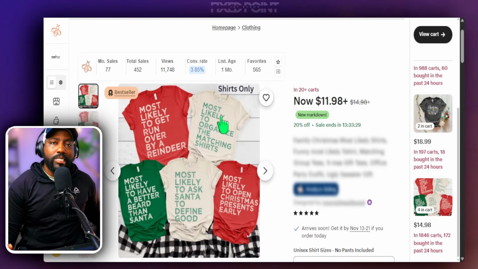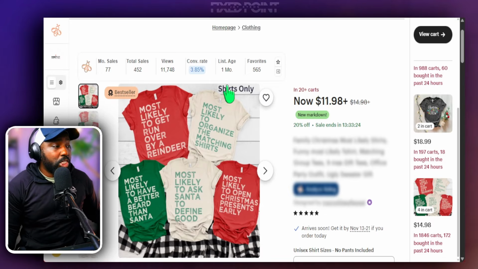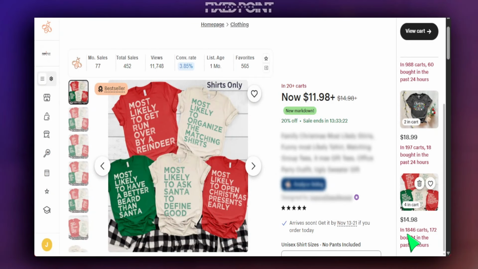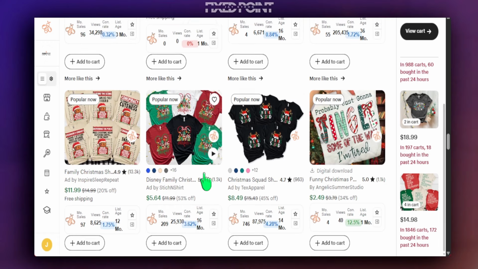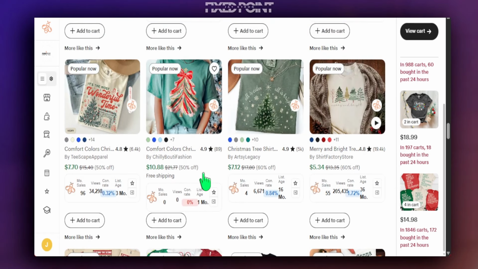And if the question is, can I still sell these products? Is there still room for me to make sales? The answer is yes. This product has only been around for a month, but we can see it has over 1,800 people in the cart and sold well over 170 products. And when we find different phrases and unique styles to bring in personalization, we can definitely create this to be a great product for people buying this for a family gathering.